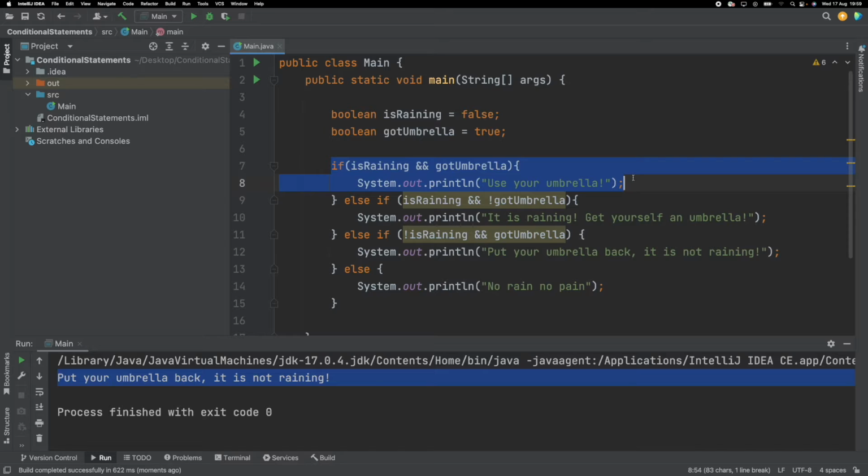And it all just makes logical sense, right? That's what the AND does, right? The AND requires both of these to be true. So if only one of them's true, that's not good enough. So it won't get into this statement, and it will go to the next one. So if you've got an else if, now this is checking if it's raining and is not got an umbrella.